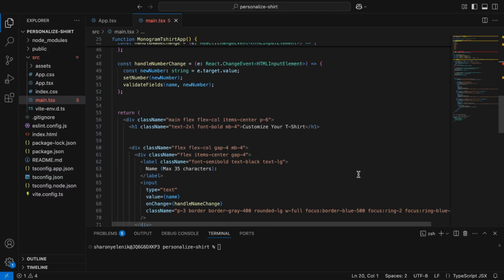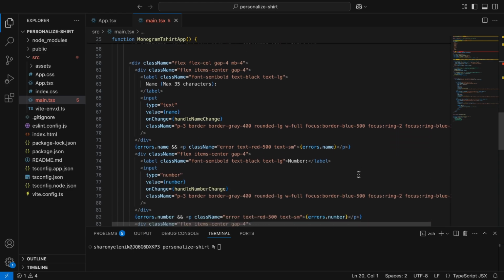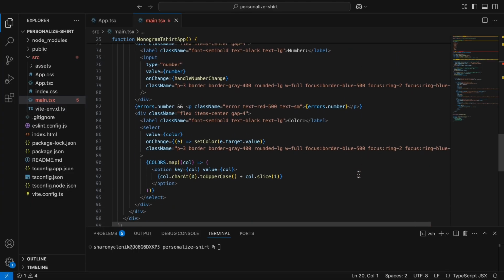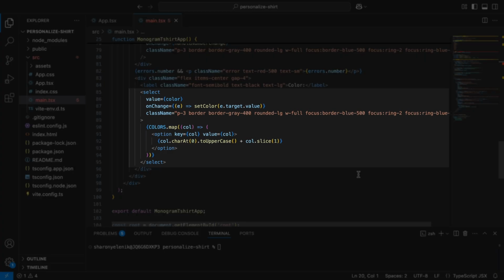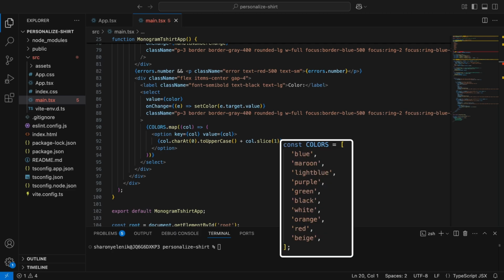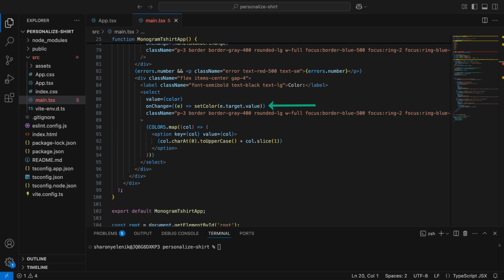As we scroll down the page, you can see the HTML code for displaying the name and number text boxes. Here, the select code creates a drop-down menu that lets users select a color. The select element is linked to the color state, so when a user picks a color, it updates automatically. Each option is generated from the colors array, which contains the list of color choices. When a user makes a selection, the onChange function updates the color state.